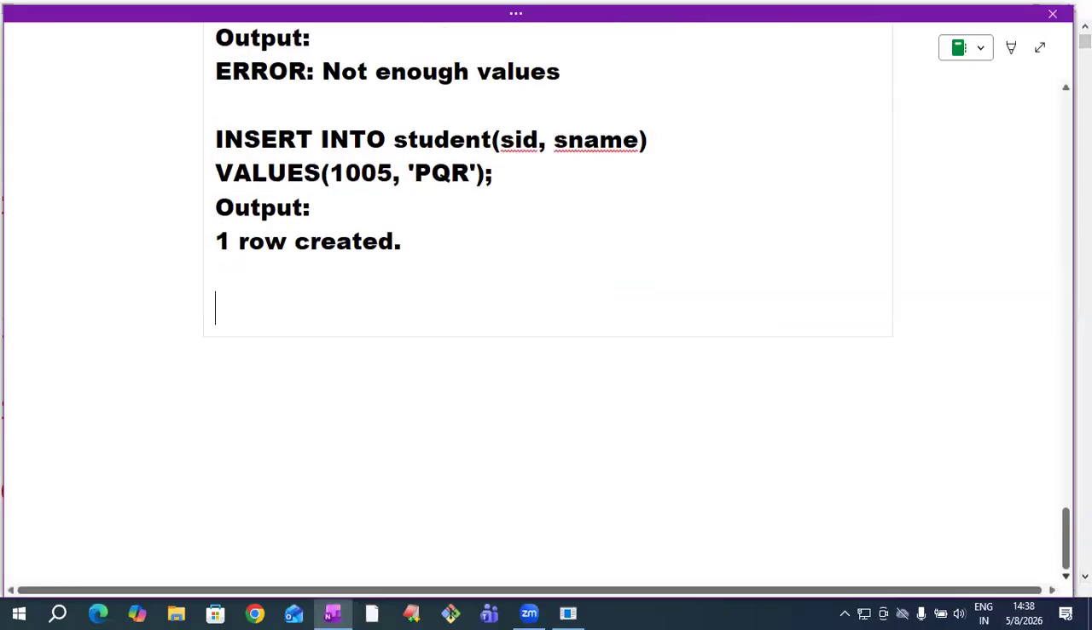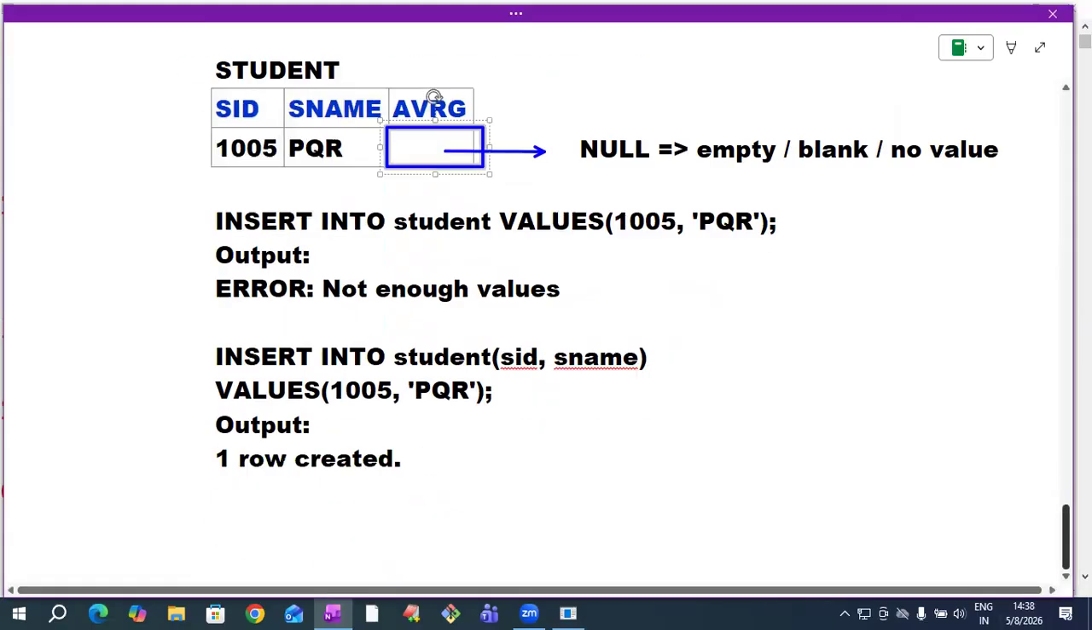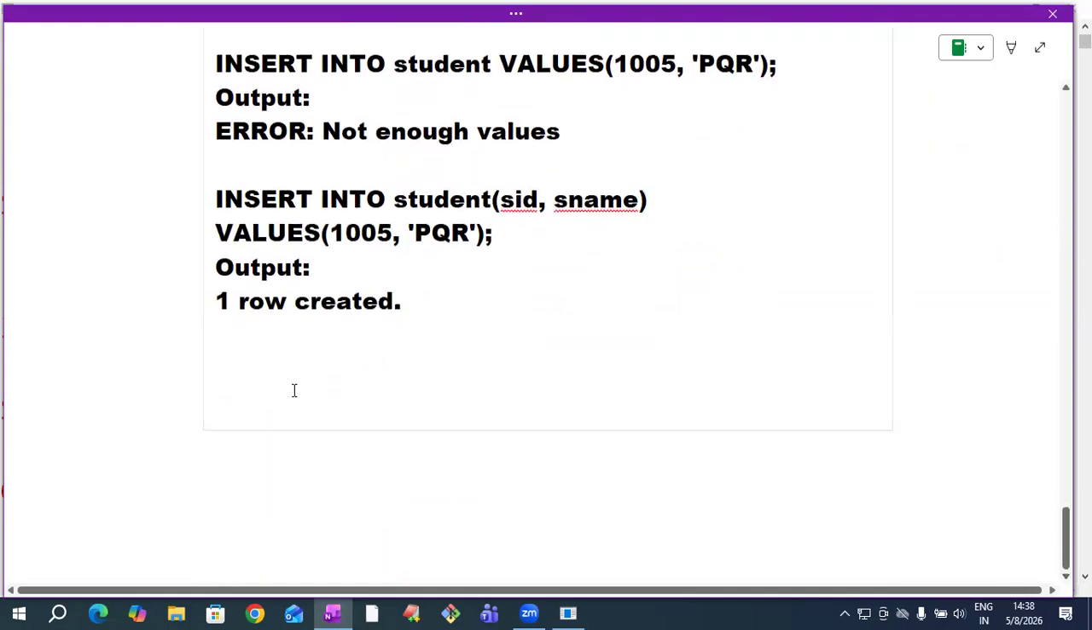Next, one more record I want to insert. Observe here. This is the table. Okay, this is the table.